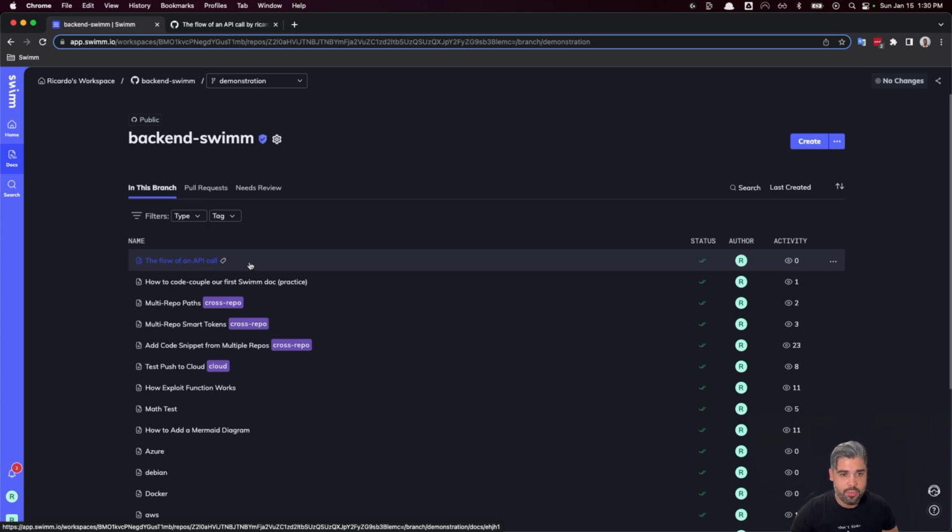That's it for this video. To recap, we went through the Swimm doc lifecycle. We started by creating a doc and then added code-coupled elements such as snippets, smart tokens, and paths. Additionally, we added a diagram and code-coupled it with a smart token. Lastly, we committed our document to our repo, opened a pull request, and merged it back to our main branch for our entire team to see.